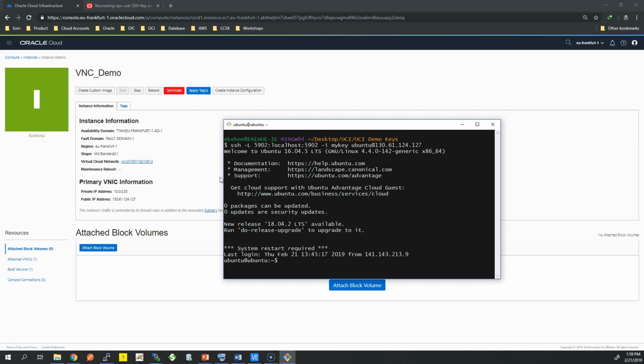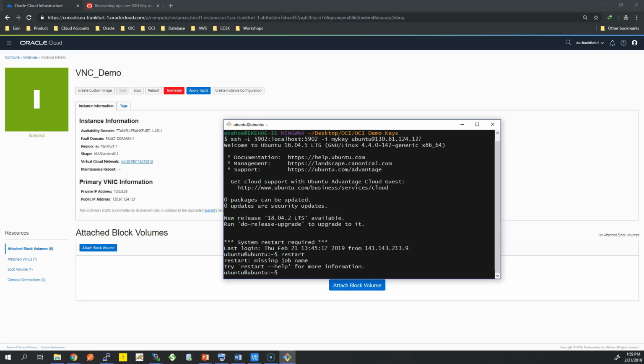And just execute that then, so you will get into your server. So I'm in here now. It's asking me for a restart. I don't think I need to restart. Let's just finish the end of the tutorial.